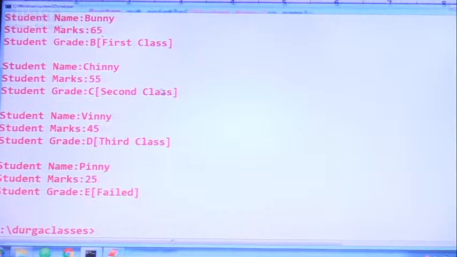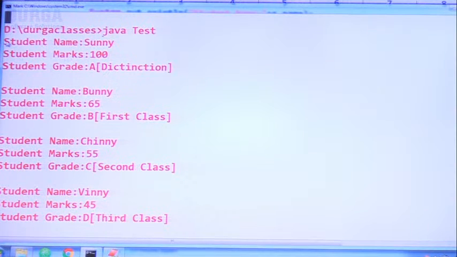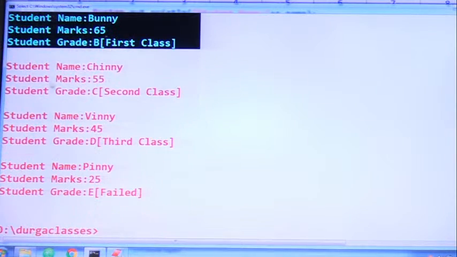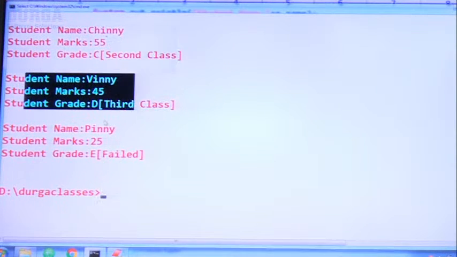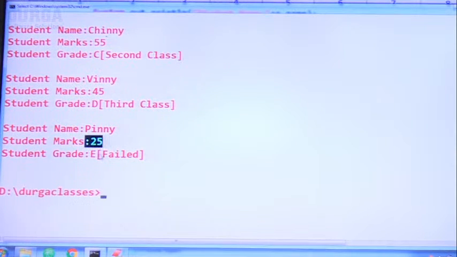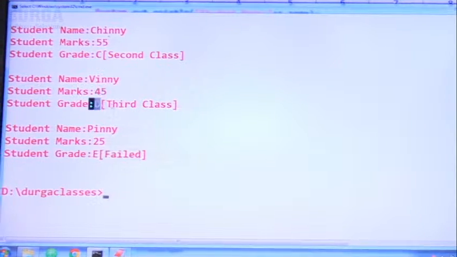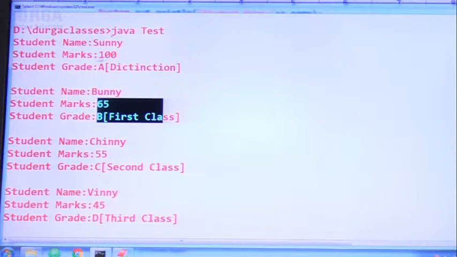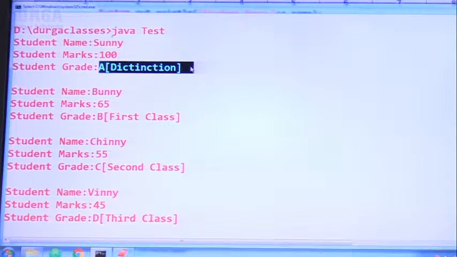This time, what is the output you are going to get by default, sir? All the student information by default I am going to get. Sunny, next Bunny, next Chinny, next Winnie, next and after that Pinny. Sir, 25 marks, that's why failed. 45 marks third class, 55 marks second class, 65 marks first class, 100 marks is nothing but distinction.